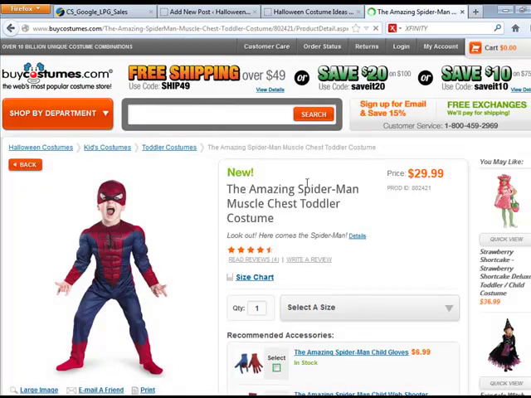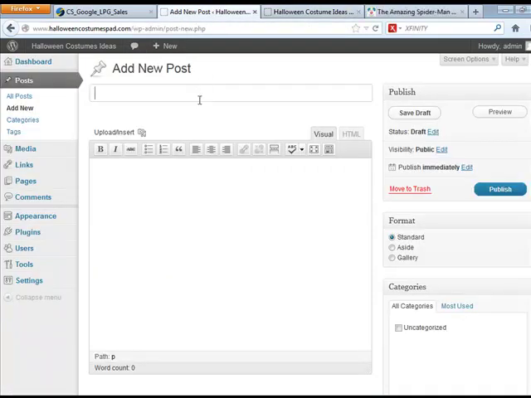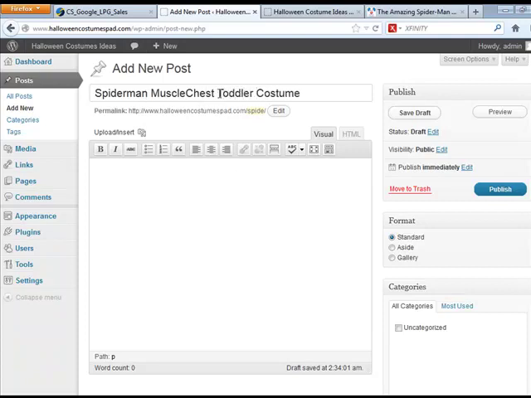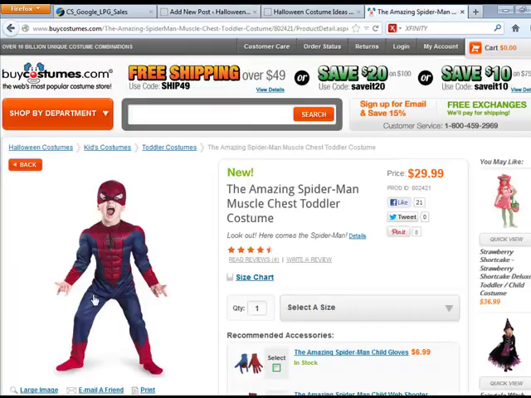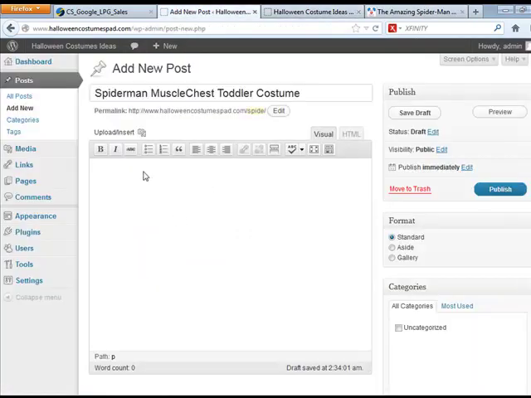So your keyword is going to be amazing Spider-Man muscle chest costume, or you could do Spider-Man muscle chest toddler costume. And if you're their affiliate, you could actually insert the product image that they offer, use that right in your post as well, and then you could actually link to it.